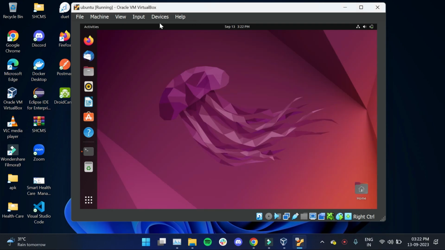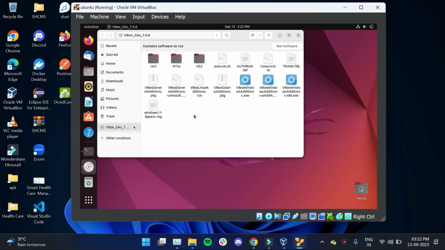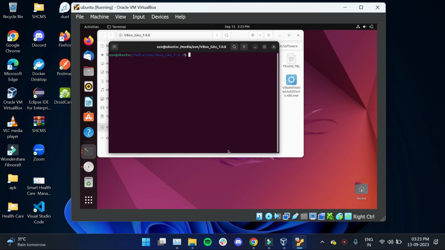After completion of this step, click Devices and then click on Insert Guest Additions CD Image. Notice the disk icon that came up just now. Click on it, right click and open terminal, type ./autorun.sh and enter your password.